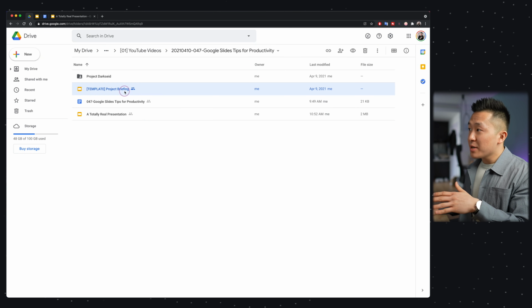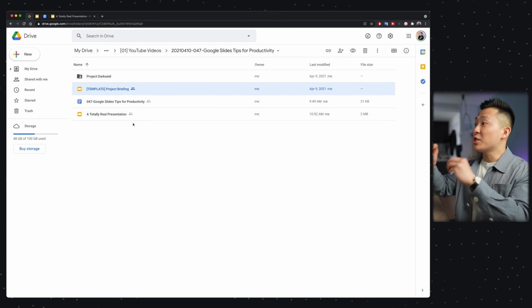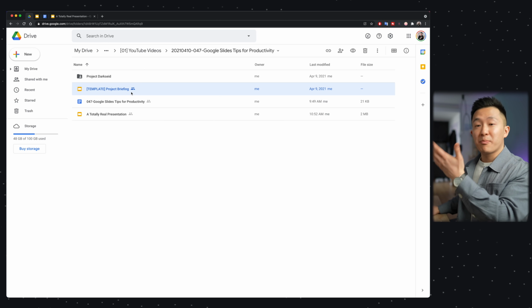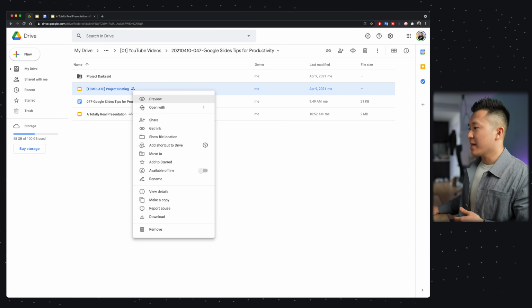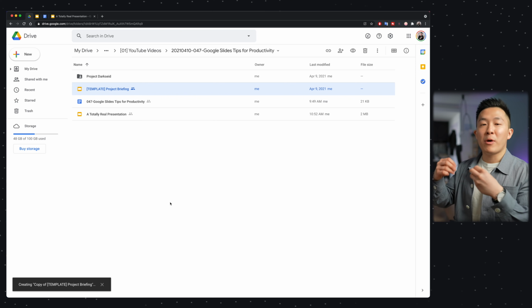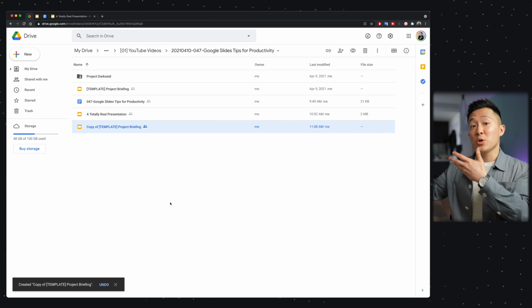What I like to do at work is if I come across a presentation I really like, I just steal it. No, I ask my colleagues permission to make a copy, rename it to template, and the type of presentation it's used for. For example, project briefing. So next time I can just right click and make a copy whenever I want to create a new presentation for that use case.